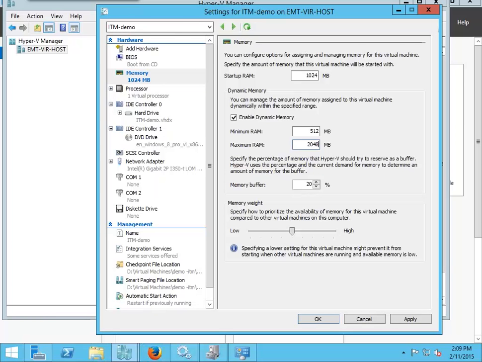So Hyper-V is acting smart and having a RAM management for you, which was not available, for example, in Windows 2008.